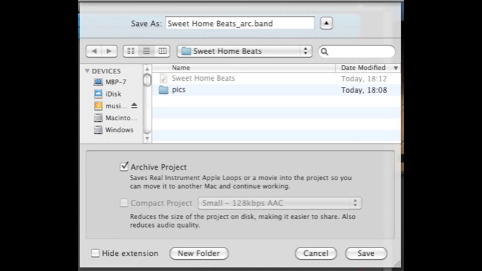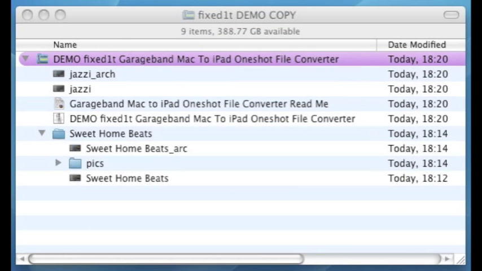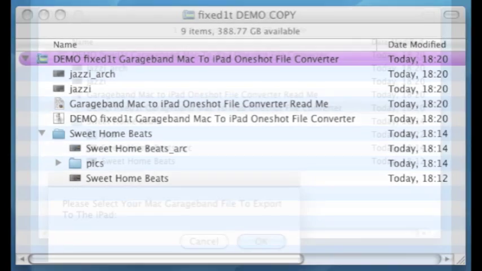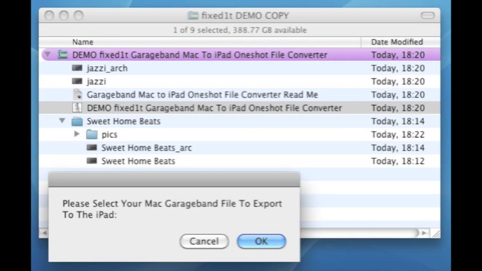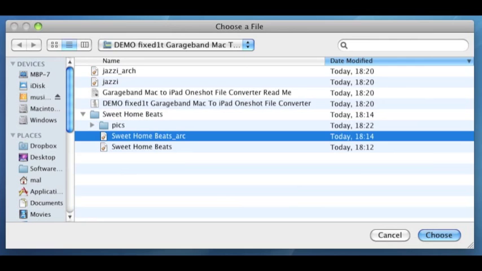Now you'll need to save the song using Save As, and make sure you click the Archive Project and then hit Save. I've saved my file to the Fixed It Demo Copy folder. And now I run the Fixed It Mac to iPad file converter. When prompted to choose a file, I select the Sweet Home Beats underscore arc file I created.